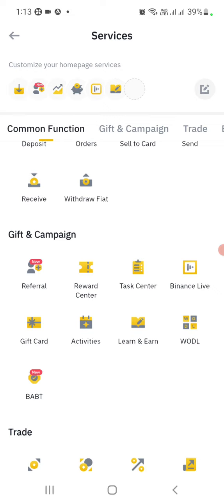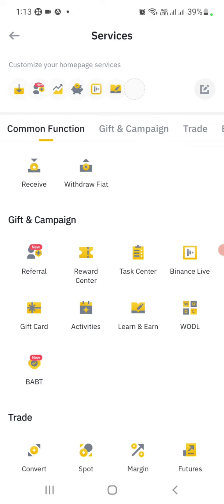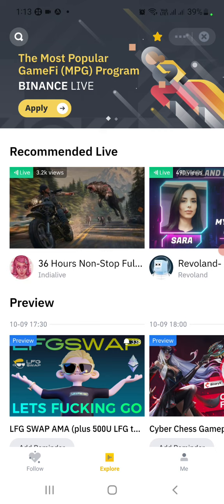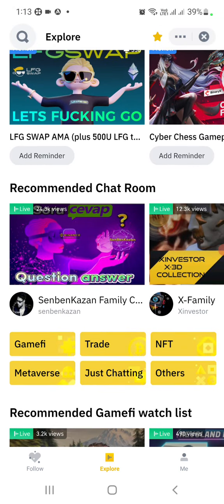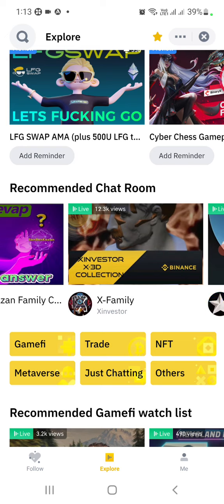Now come all the way down and you see Binance Live. Click on here, Binance Live. Let it open. It takes some time depending upon the internet speed. Let's come down and you see here are the recommended chat rooms.